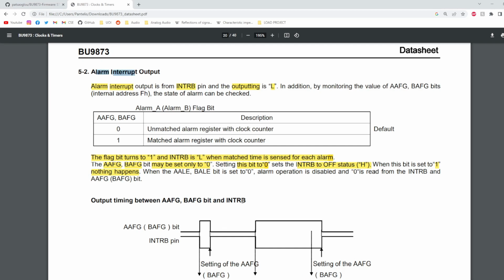So if we continue here, this section explains how the interrupt alarm pin actually works, and it states that the alarm interrupt output is from the interrupt B pin, and it's outputting low, as I said in the beginning. When the interrupt is triggered, the interrupt pin is writing low at the pin. It states here that if we read the value of the A alarm flag and B alarm flag, you can check the state of the alarm.